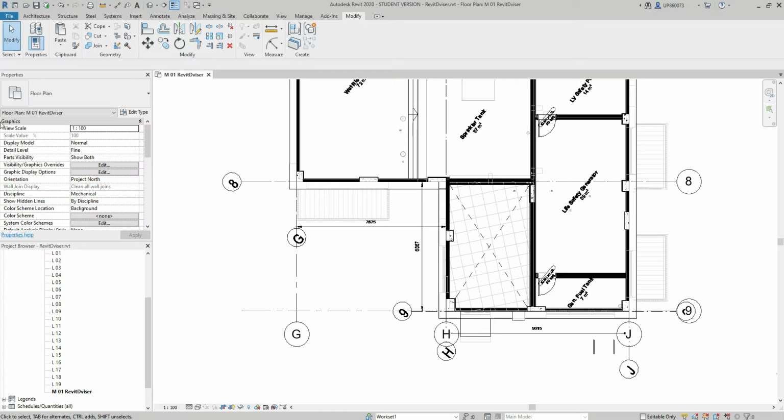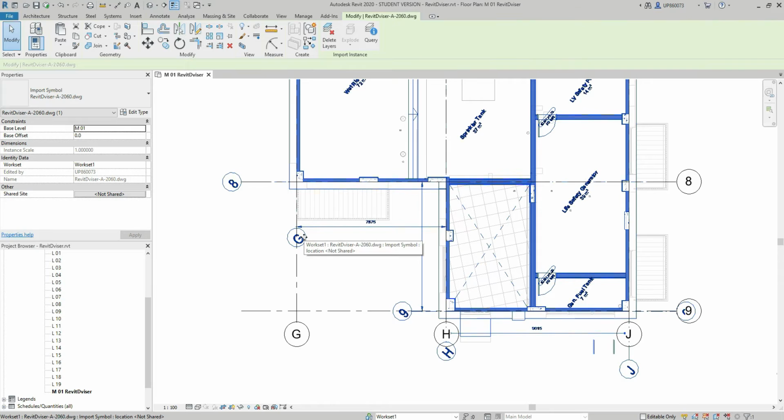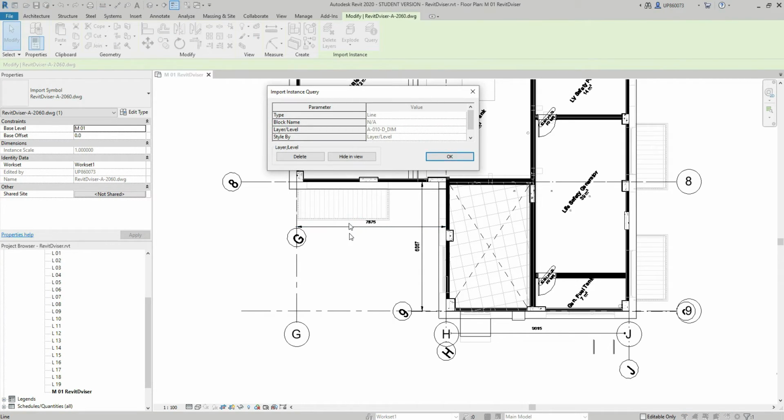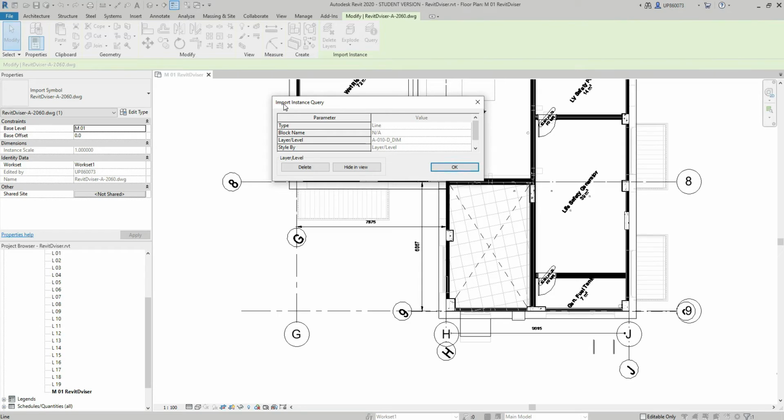So as soon as it's done, I'm gonna select the linked file, go to import instance panel and hit the query command. And here in the bottom I can see that Revit is asking me to select a part of import instance to get information. So I'm gonna click, because this is the layer I want to switch off, so I'm gonna click on it. As soon as it's done, the import instance query window pops up.